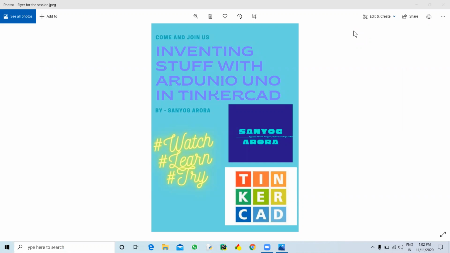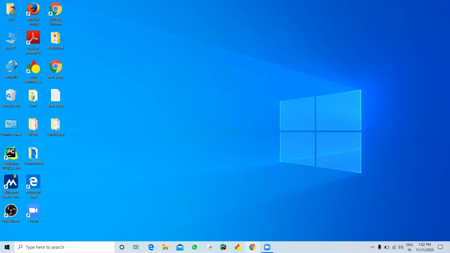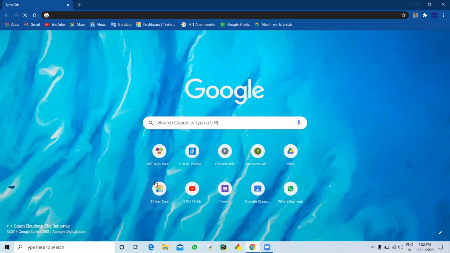Today again we are going to cover some new topics and learn some exciting things. So our today's topic is learning about gas sensor and tilt sensor. So we will learn about them today. It would be very interesting. So let us begin. Now I will open my Tinker CAD.